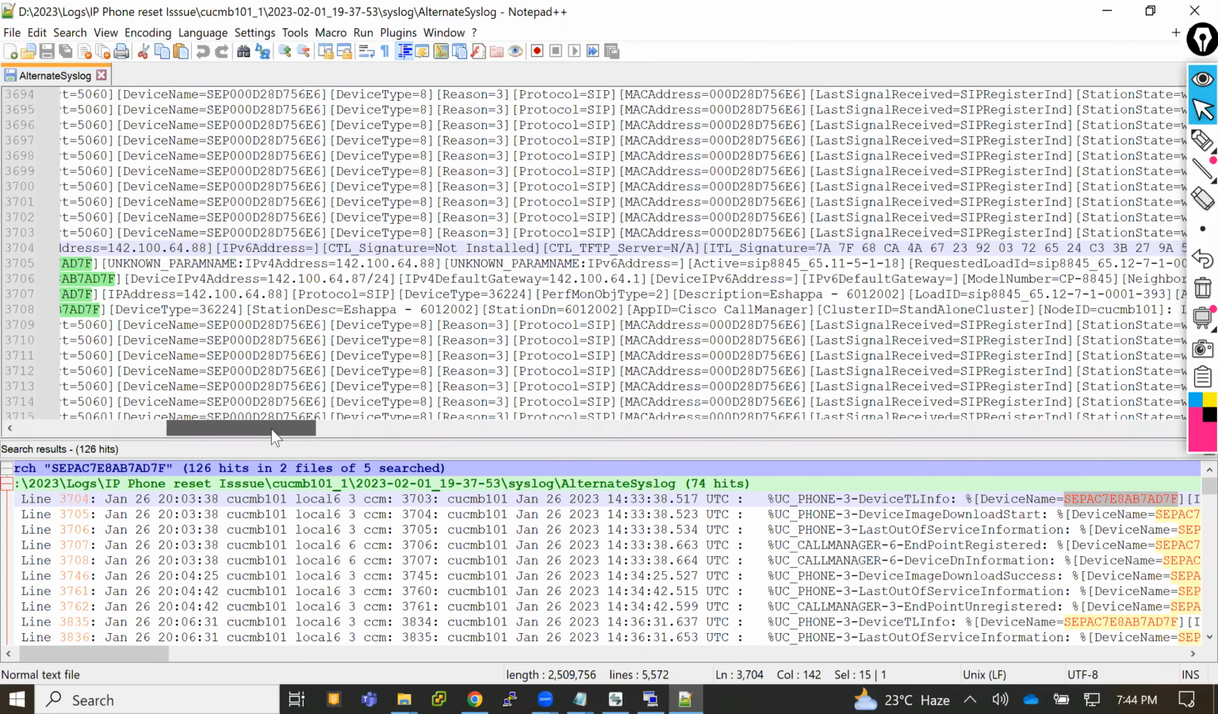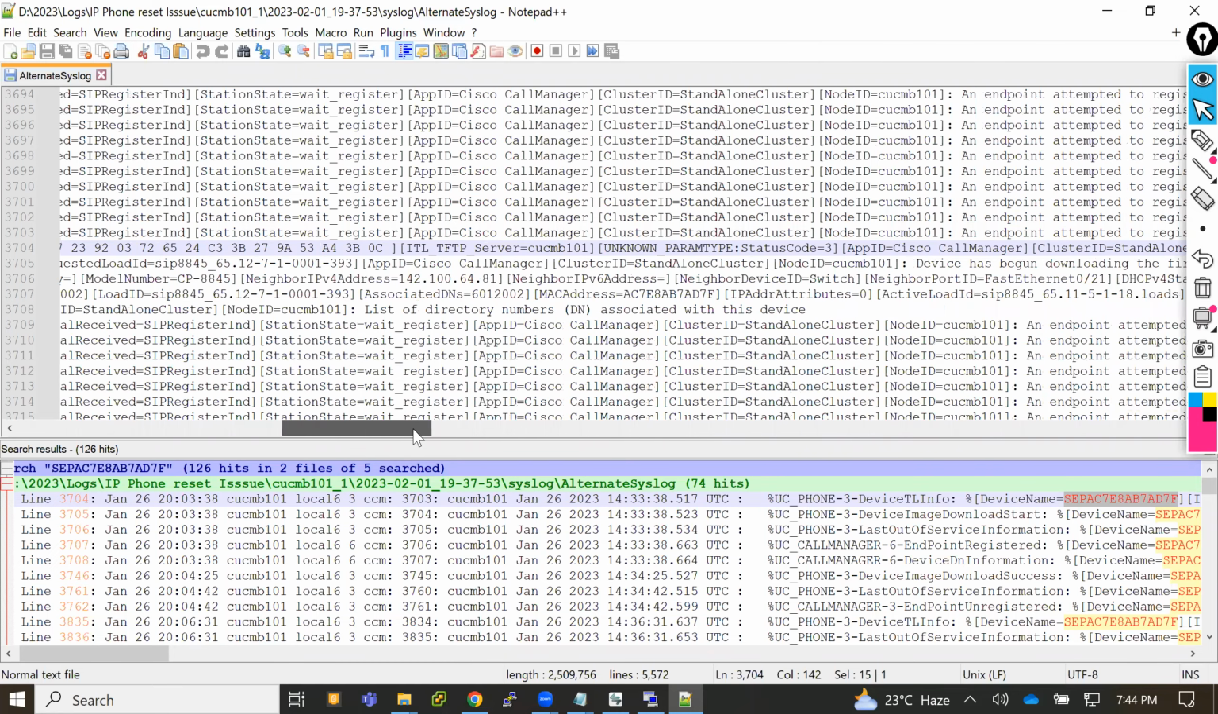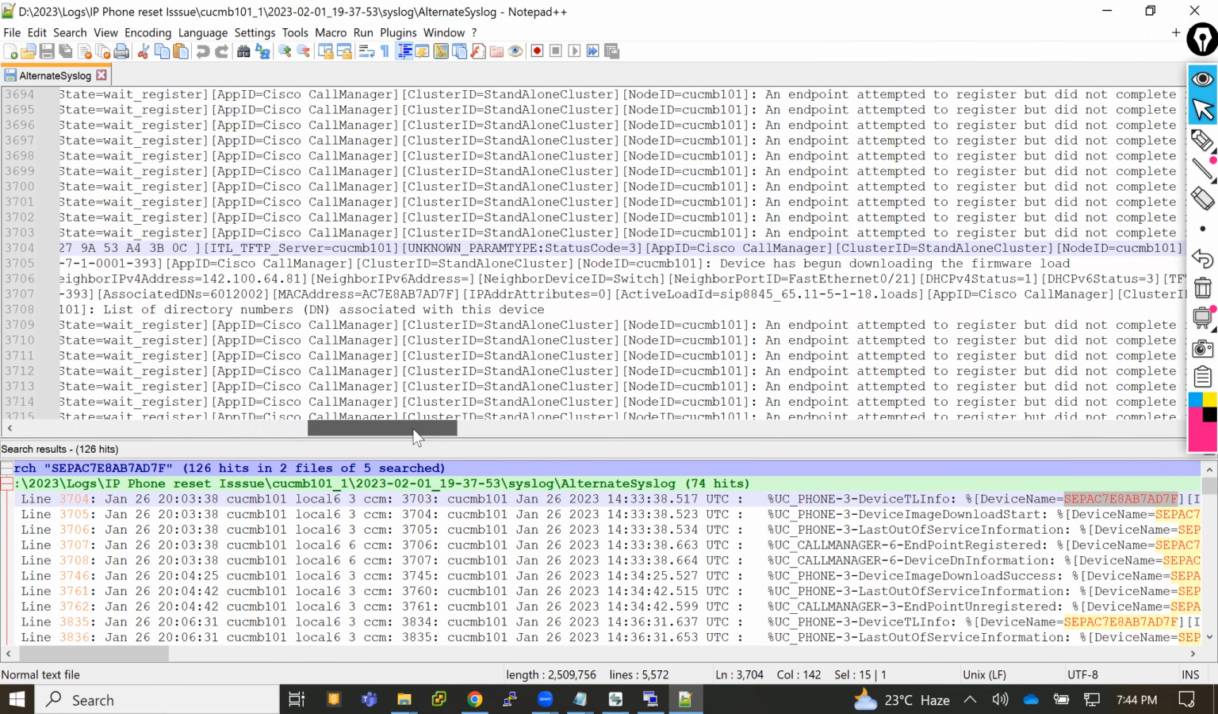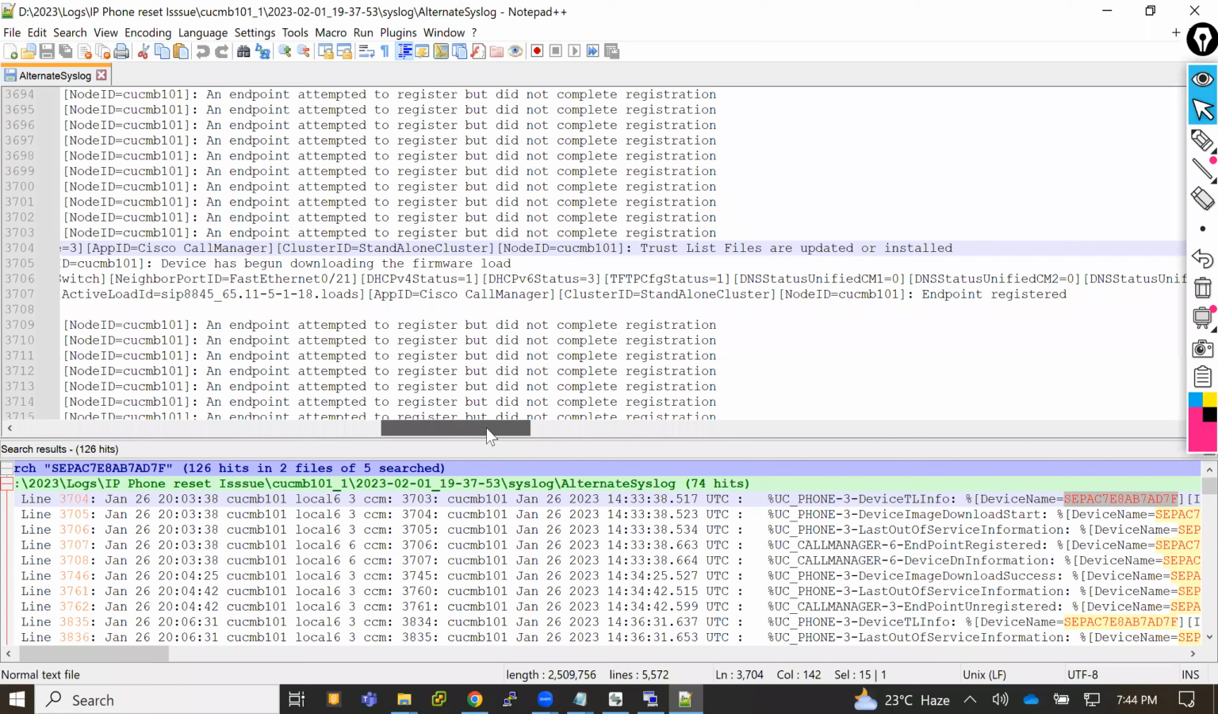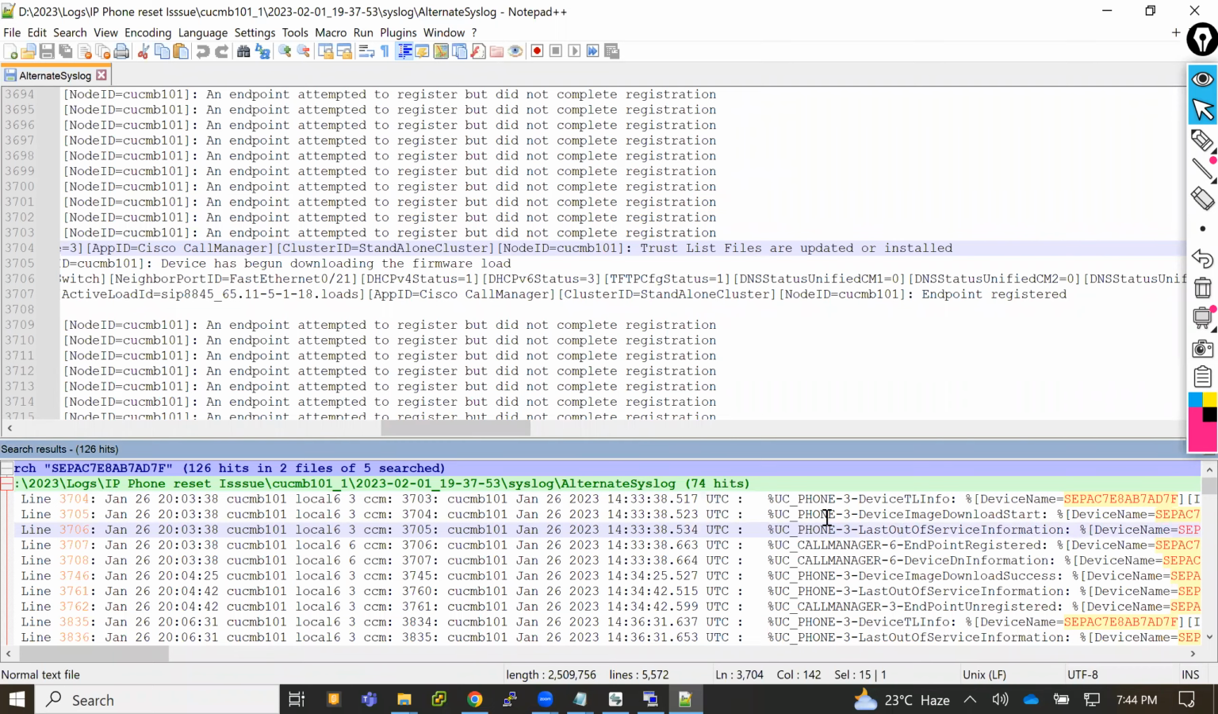Okay, this is not an issue actually here. This is checking with the ITL TFTP server, whether the test list files are updated or installed. So that's not an issue here. The issue is this one. Okay, this is the one here. Last out of service we have.